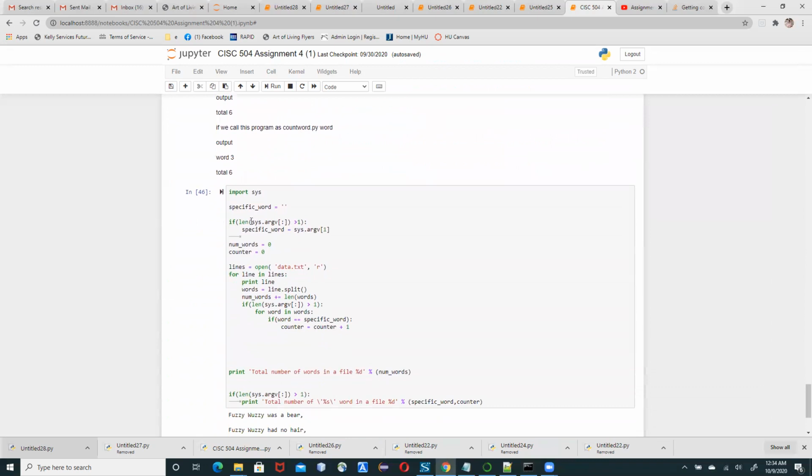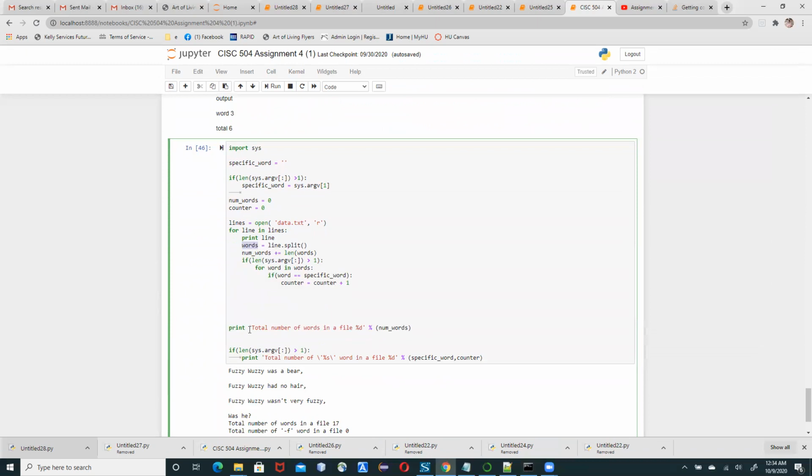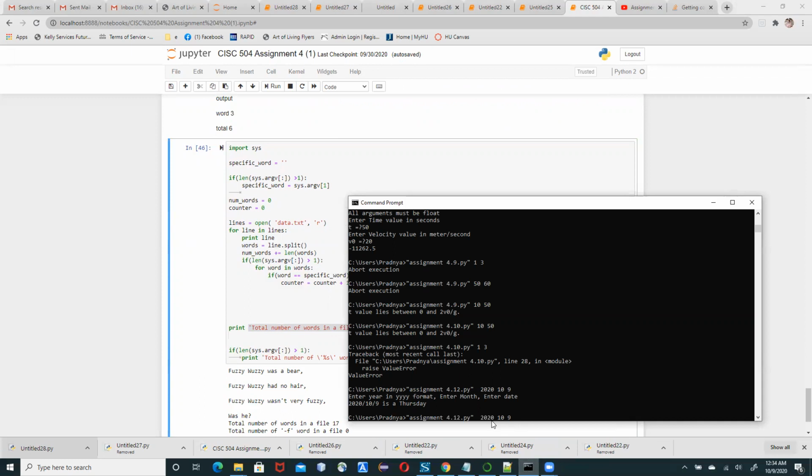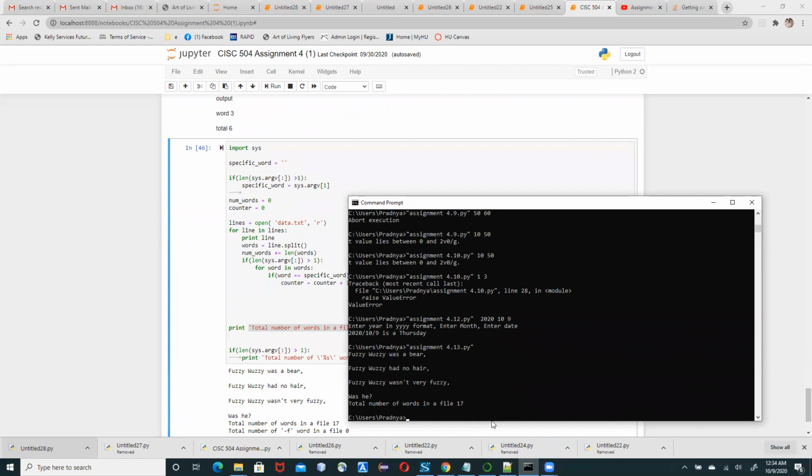In the last function, we are taking the data from the file. We are reading the file. If we are passing any specific word that we want to check in the file, the program will look for that. Otherwise, the program will just count the total number of words in the file. So to execute that program, first we are not passing any argument. We are not looking for any specific word. So the program is just printing the entire file and the total number of words is 70.